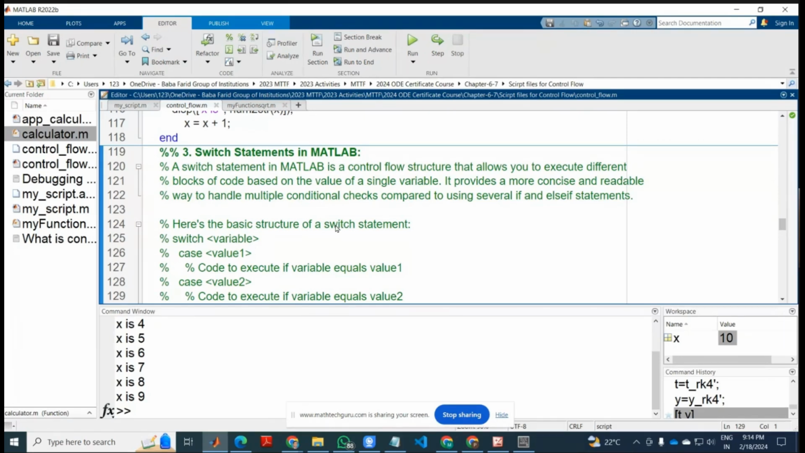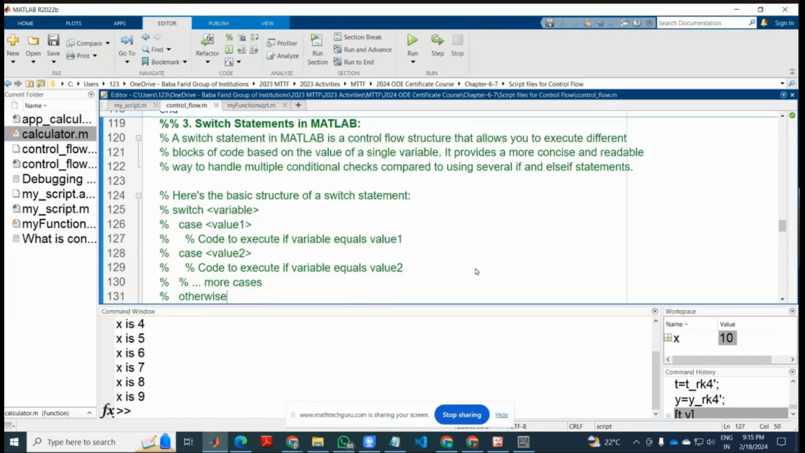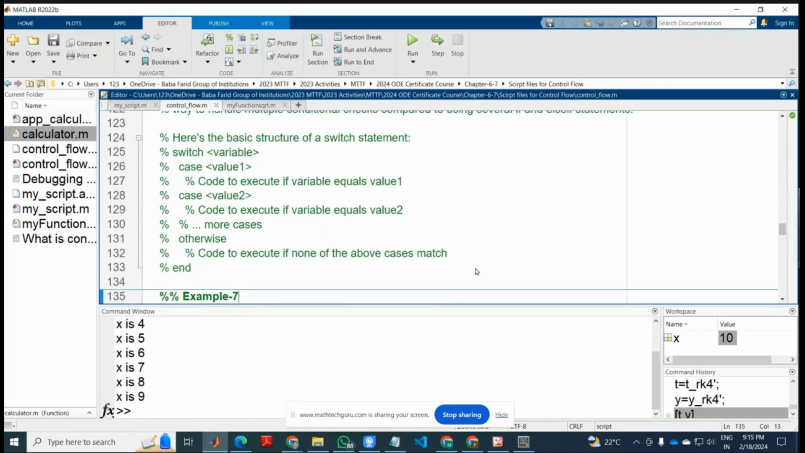It provides a more concise and readable way to handle multiple conditional checks compared to using several if and else if statements. So this will also help while writing programs when we have some type of block-wise execution. Here is the structure for the switch statement which we can use.